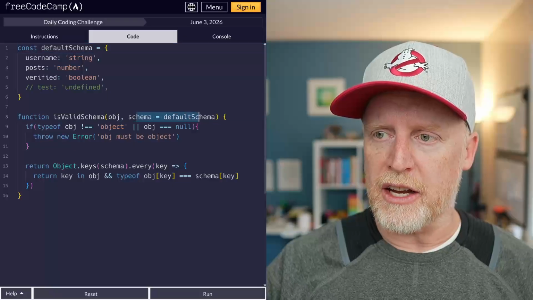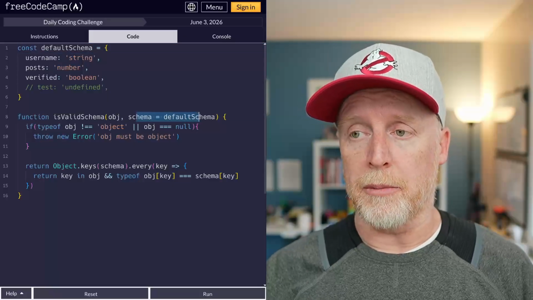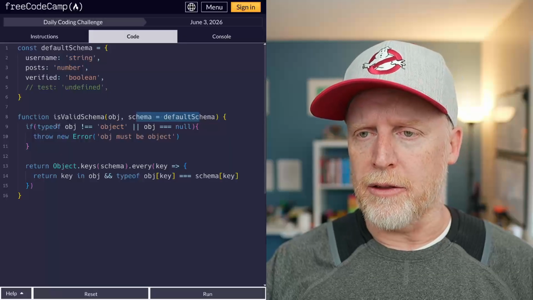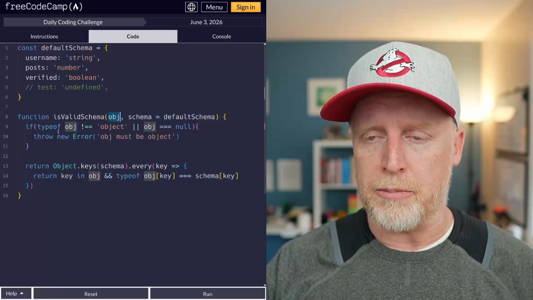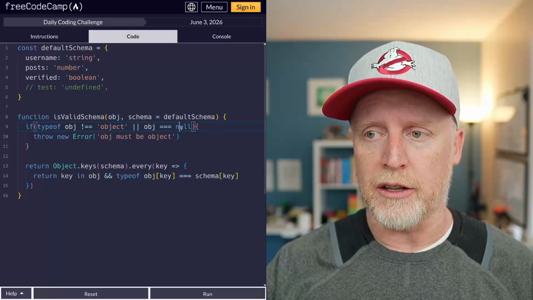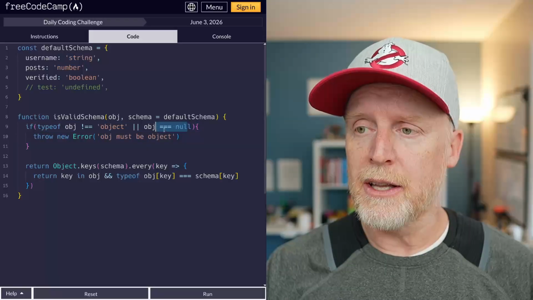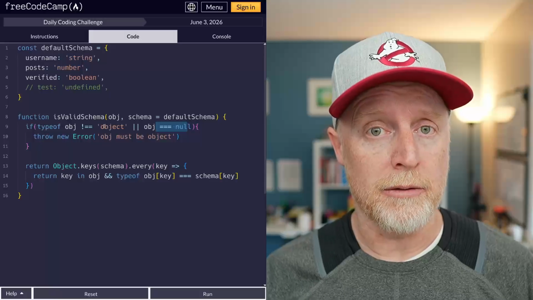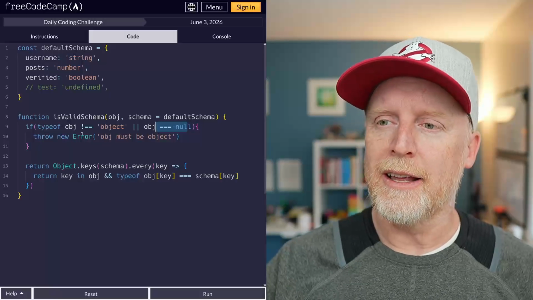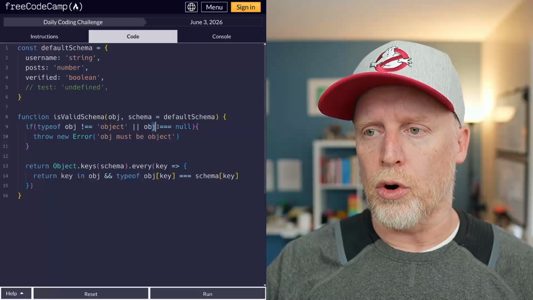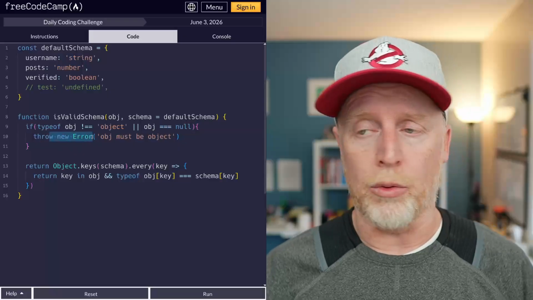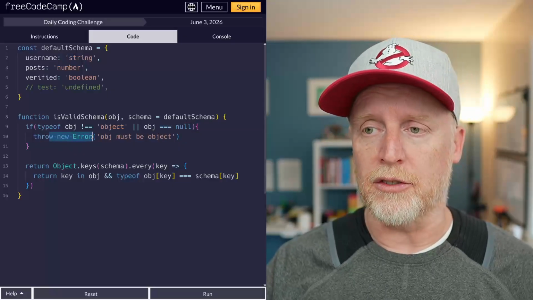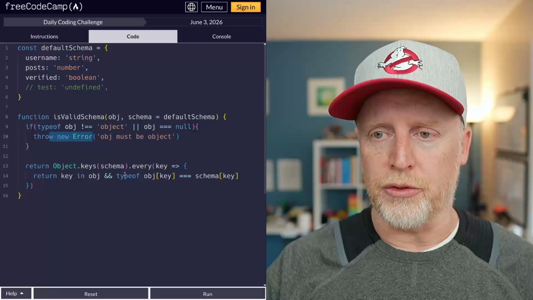And we pass that in as our default schema because we want to be able to pass in any schema at any point, right? The first thing that we do is make sure that this object being passed in is actually an object and not null, because the type of null is, of all things, object. That's one of those quirks in JavaScript. So if it's not an object or it is null, we throw an error. Could we return something else? Yeah, we could just return false, right? It doesn't line up. But I've chosen to throw an error.